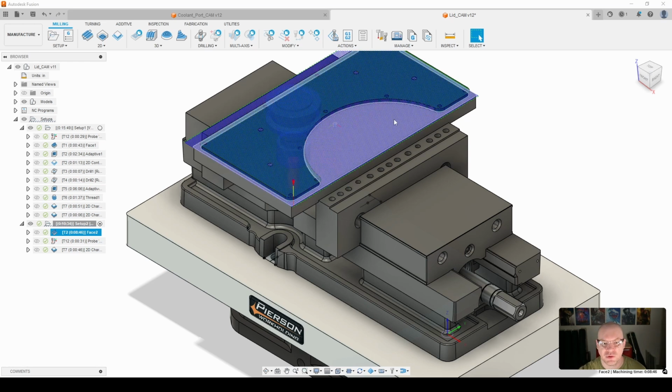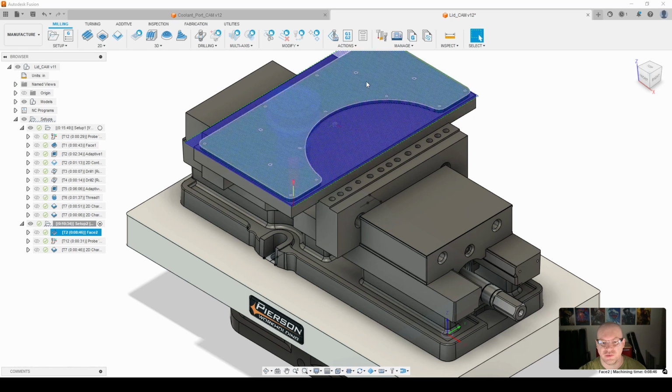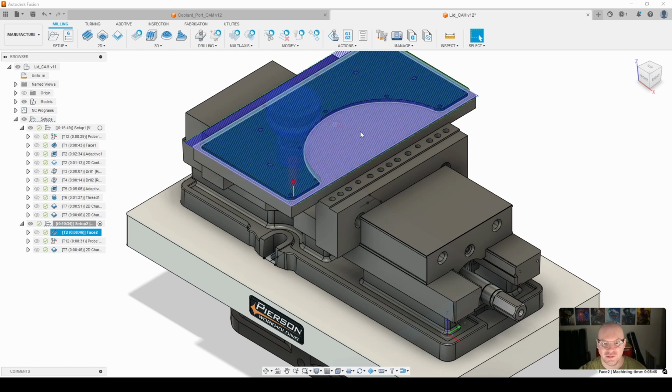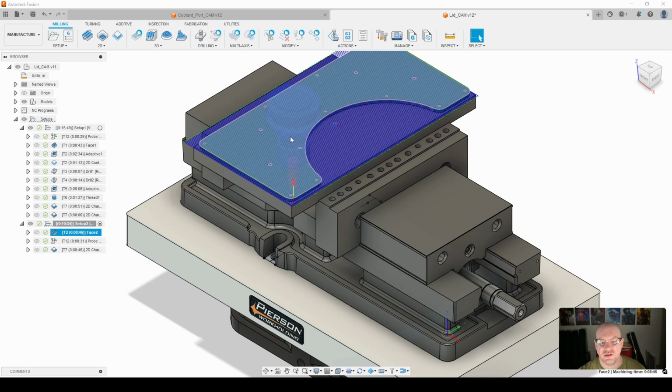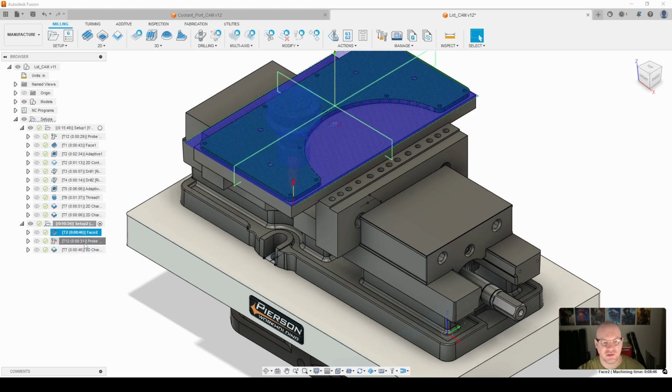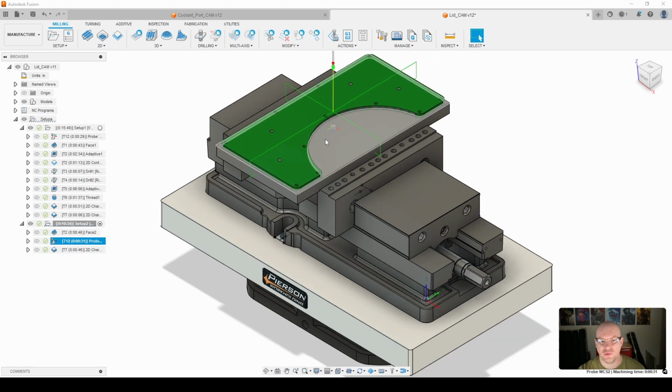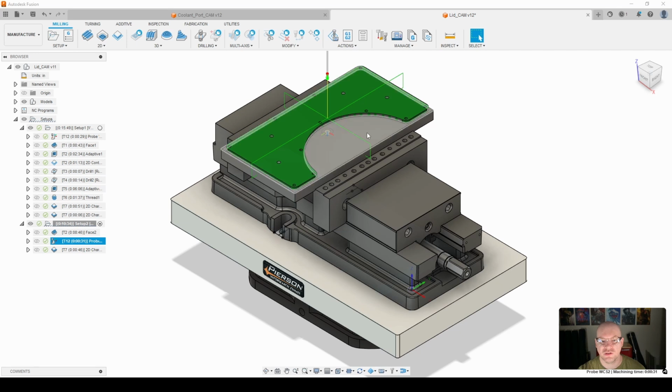So next time, I will definitely consider the unsupported sections of my material. Normally, I would do a 3D adaptive first, but my plan was to go ahead and face off the material and then come in and probe the fixture. That way I could get the chamfers perfect.